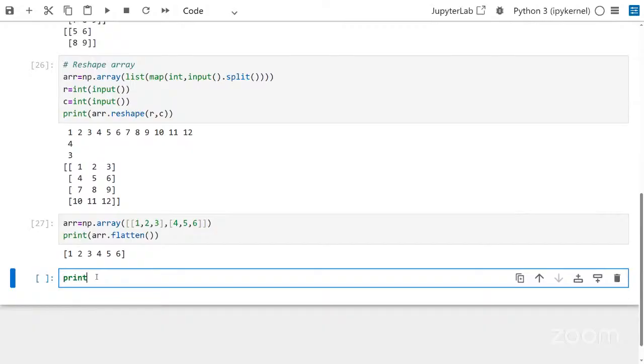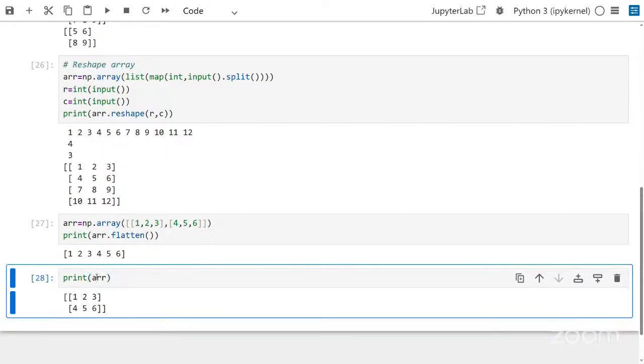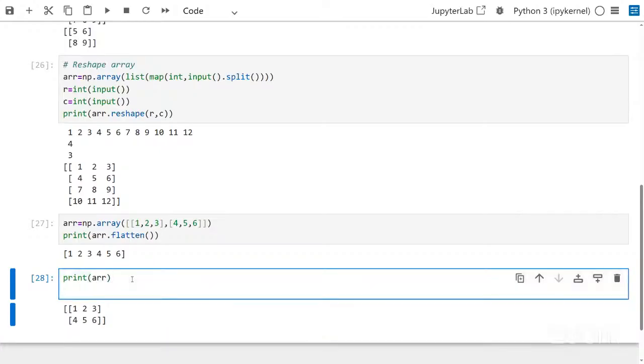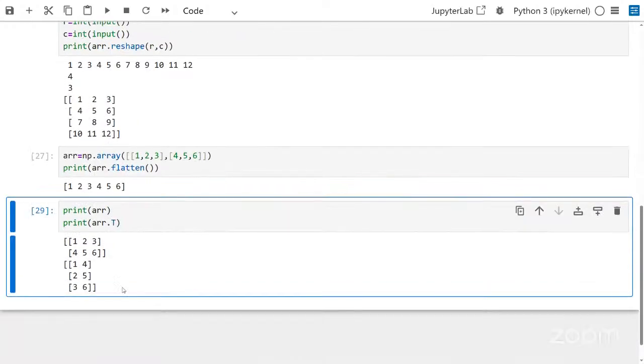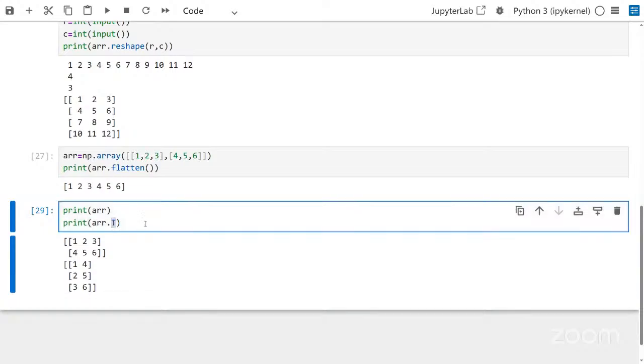If you are using print array, okay, control and enter. And if you are using print array dot T, okay, so by using this T operation, this is the transpose matrix we can use for transpose.